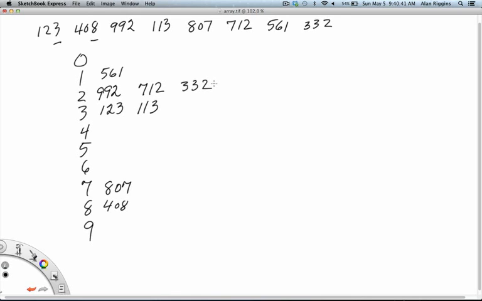So now these are dumped out into the buckets, and we're going to take them out of the buckets and put them back in our array. So we take them out in order. So we have 561, 992, 712, 332, 123, 113, 807, and 408.